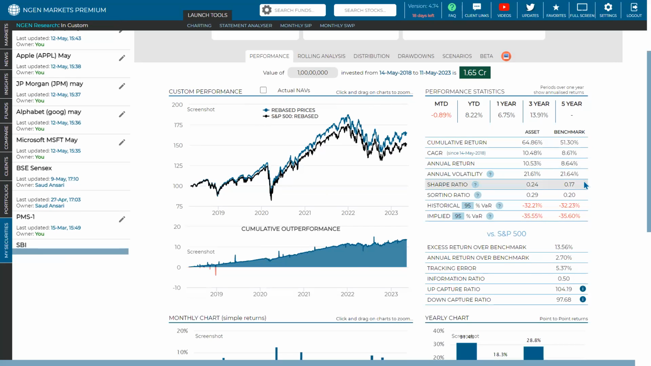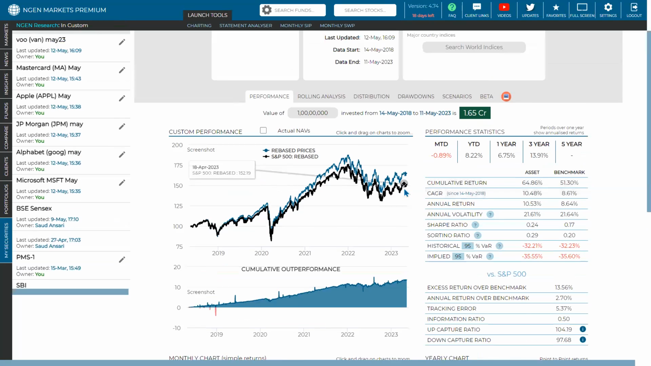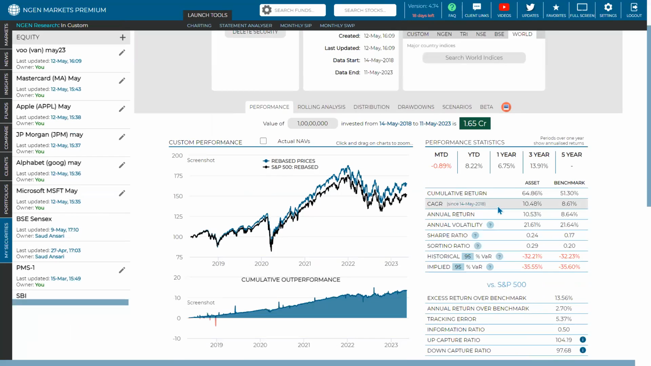Now, in our previous session, what we covered was portfolio analytics for the entire mutual fund portfolio. Similarly, the analytics and statistics you see in the performance stats are very similar for custom securities as well. Now here, you can see the cumulative returns and the CAGR, which is since 14th May 2018, which was our start date. And you can also see the annual return and the annual volatility.